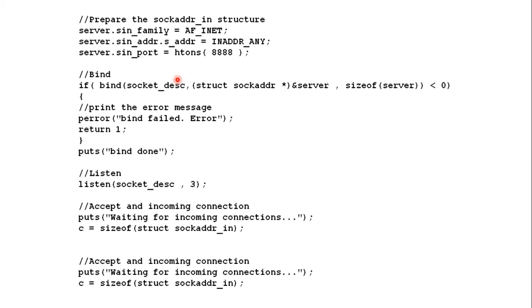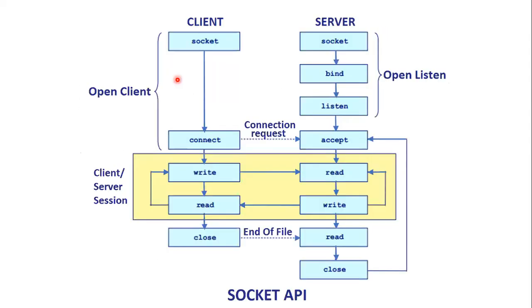Sir, can you show the diagram of the whole thing? Yeah. Thank you, sir.